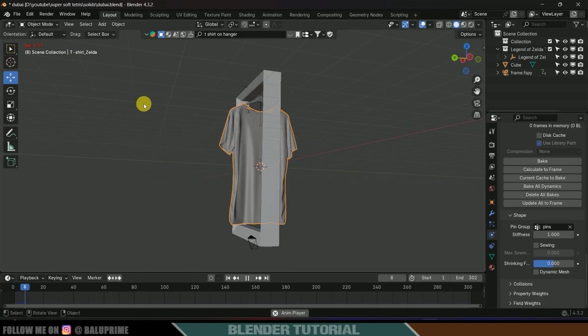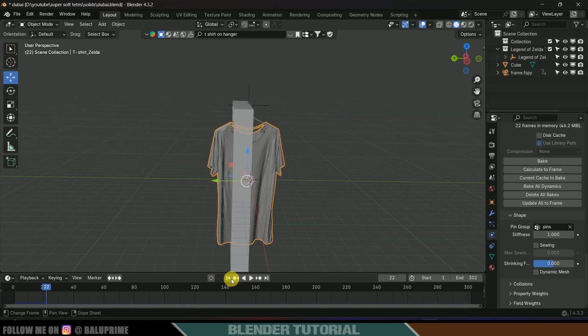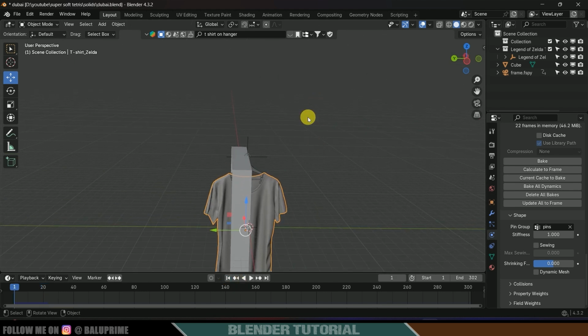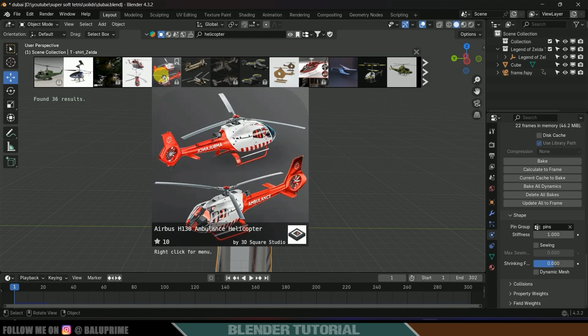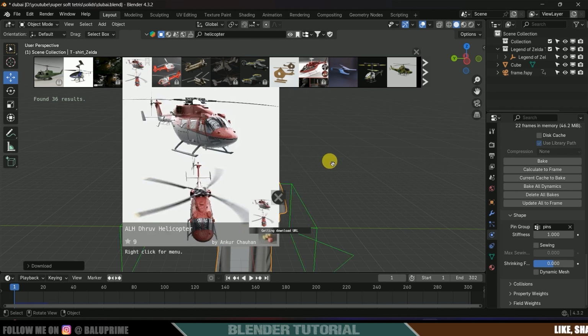Now here I want to add a helicopter. It has to come at this place and later it has to take this t-shirt away. So here I want to make that scene. First of all, let me add the helicopter model here. Let me search for helicopter. Here I will add this model. Simply click on the image and it will be loaded into the scene.